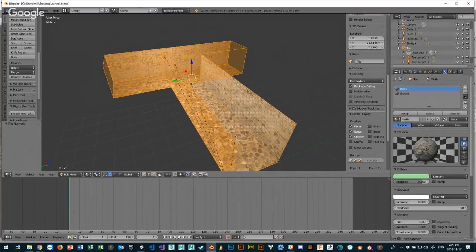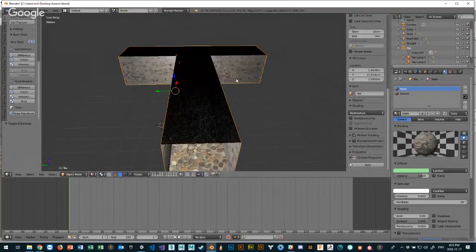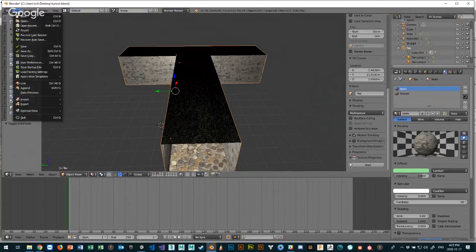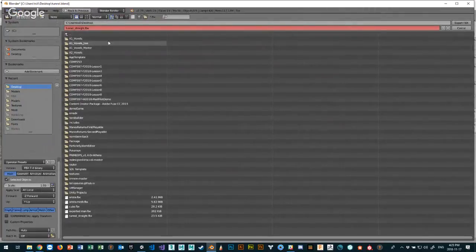All right, so let's go back out to edit mode. We'll take back face culling off. Back face culling is a great feature to show us where the normals are, though it's not really for that. I want to save this thing or export it. So I'm going to say File, Export, FBX. And this time, I'm not going to call it tunnel straight. I'm going to call it tunnel T, so it's going to be called tunnel T.fbx, and then we're going to save it as that.